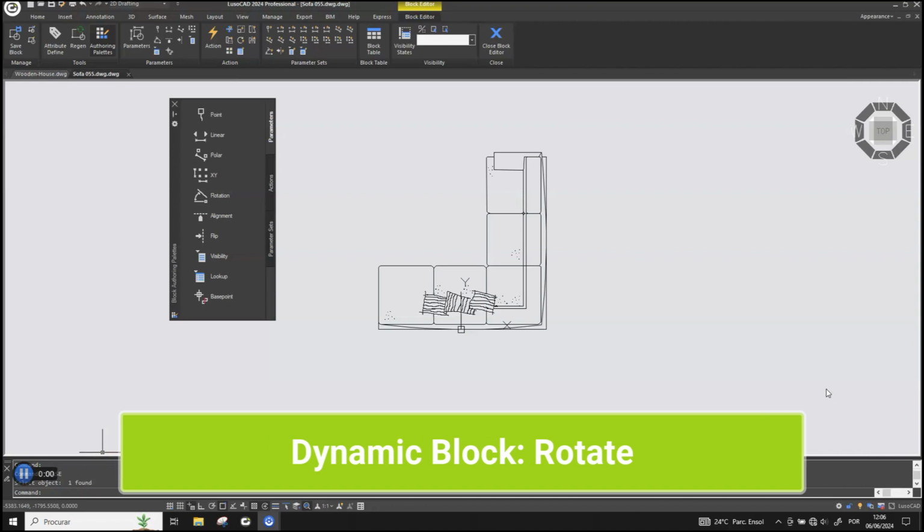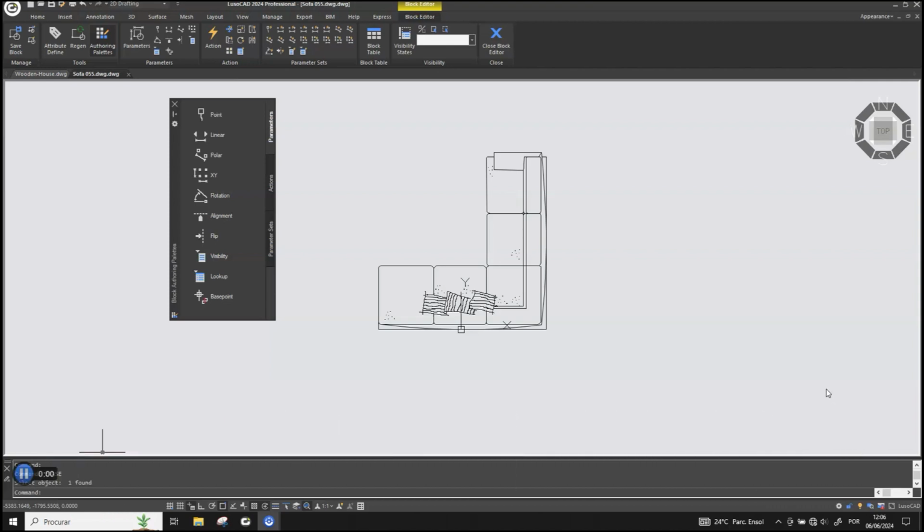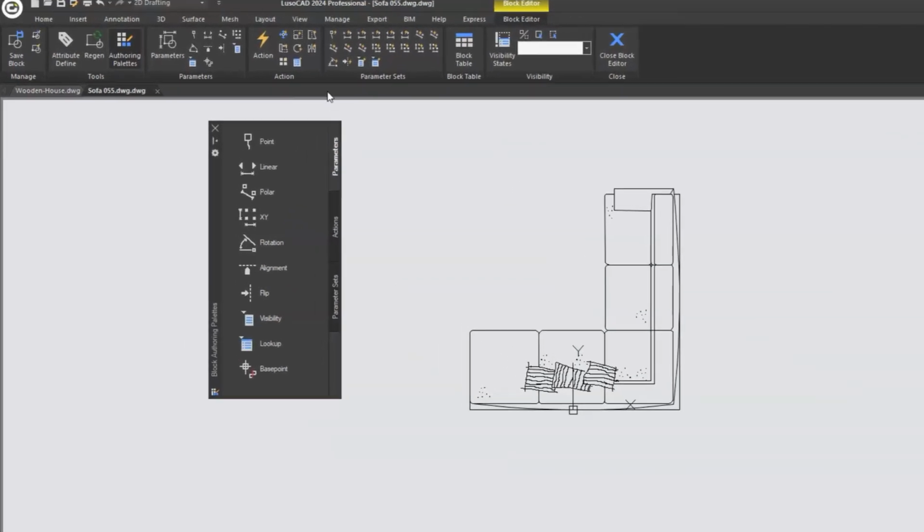Next we'll see how to rotate a dynamic block. We will use the same sofa model to try this. We will add a rotate parameter and action to this block. Let's open the block editor and select the rotation set in the parameters set. We have to select a start point and a radius for the parameter. Let's set a 180-degree angle. Now we place the label. We can see that the action settings are not done yet, so we double-click and select all objects.